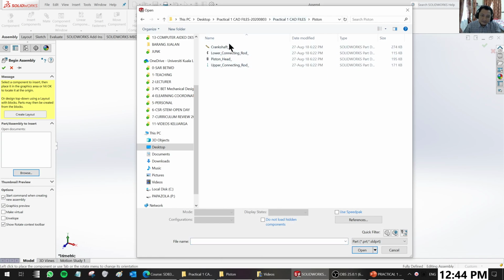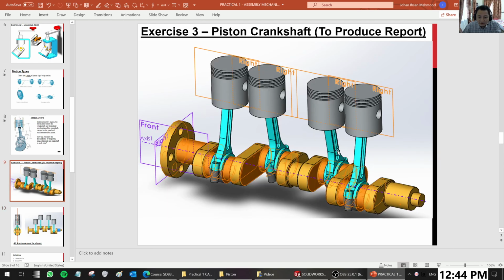So I want to start with the sub-assembly first. Why? Because you've got a few repeating parts. This piston with the crank, with the connecting rod, this connecting rod with the piston, right? You can create this under one sub-assembly, and then you can just recall the thing. So you don't have to do multiple mating features that is very repeatable.